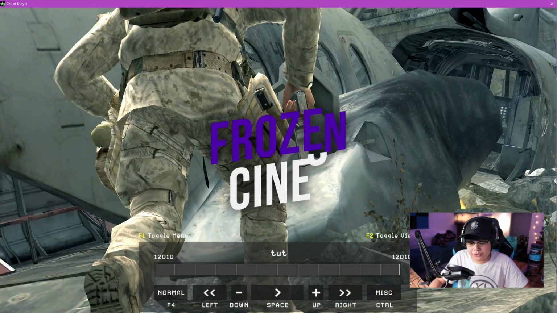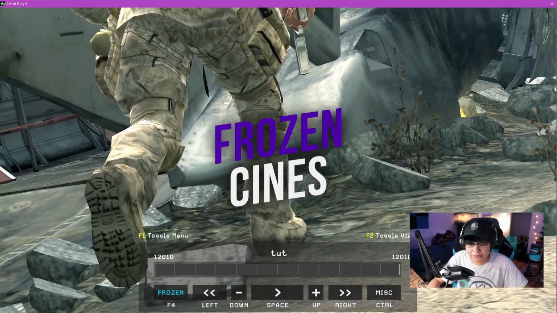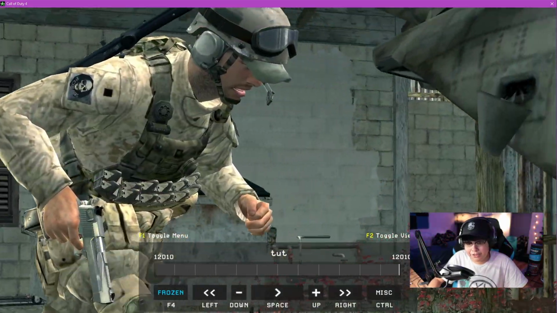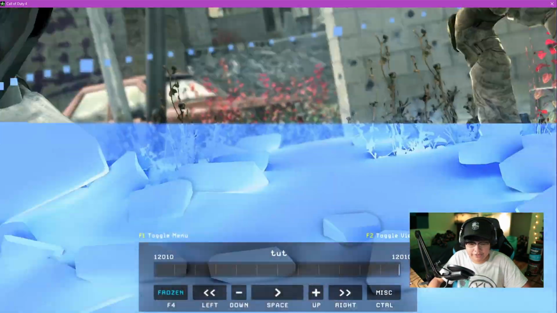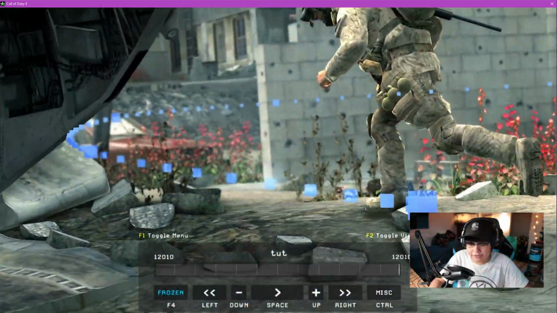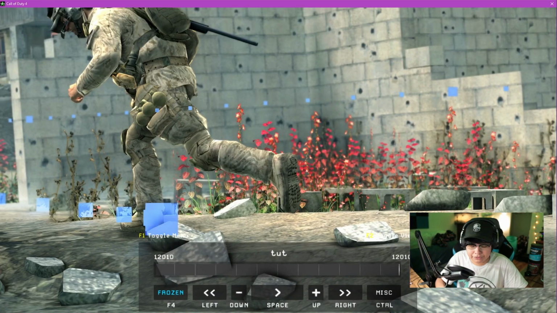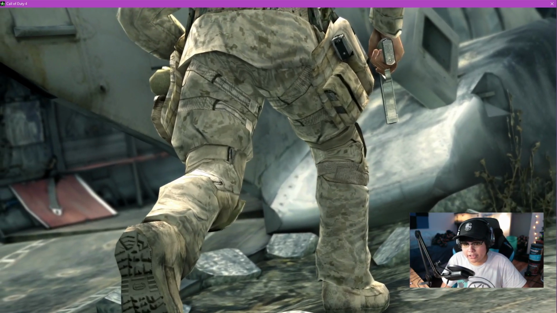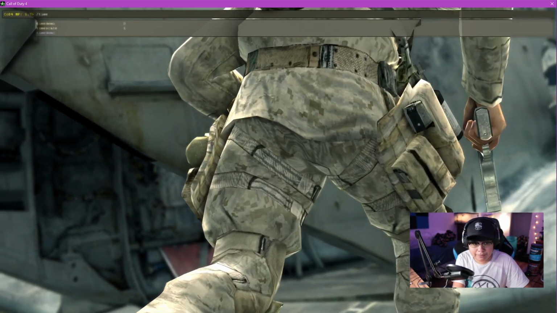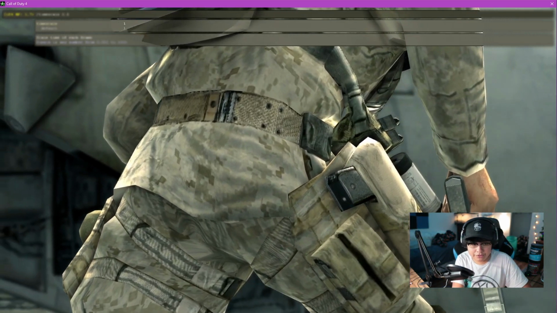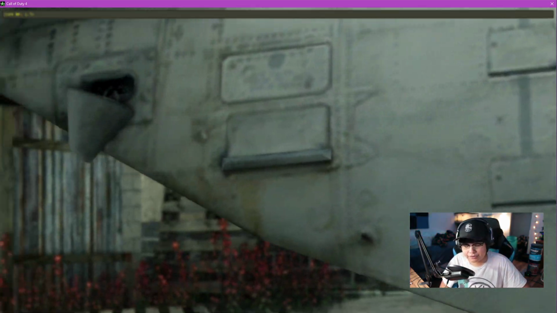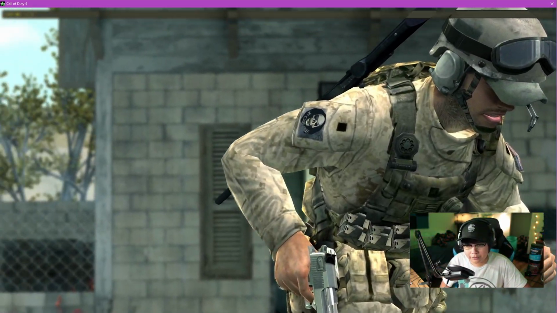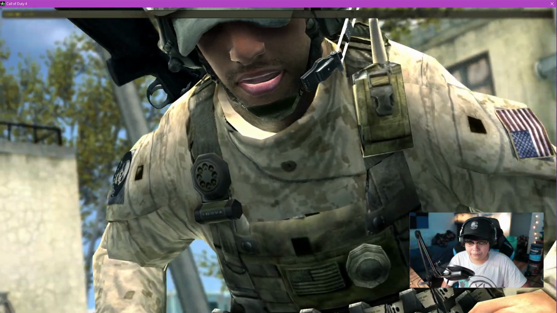You can, of course, always do frozen cinematics by pressing F4. By the way, don't press the spacebar, because if you press the spacebar, you're going to lose your position. And you'll know you're in frozen cinematic mode when the little cam path is blue. So if we press it, as you can see, we got a frozen cinematic. You can change the speed of it with timescale commands. If you want it to go slower, do 0.5. If you want it to go faster, do like 3, though I don't even know why you would want it to go fast unless you're recording a really long cinematic.